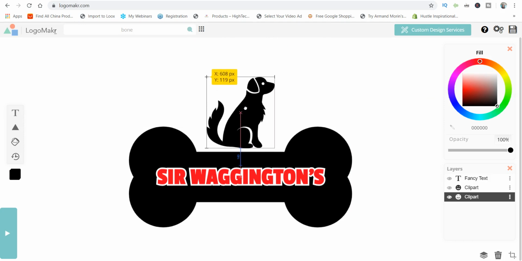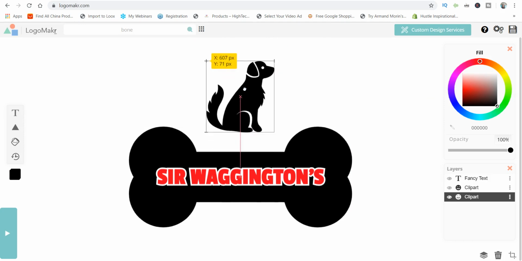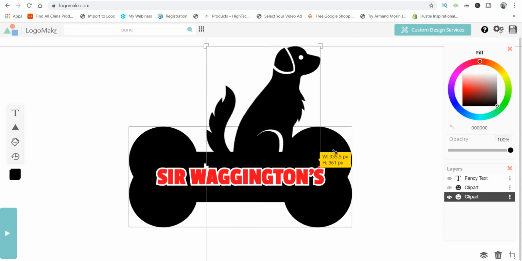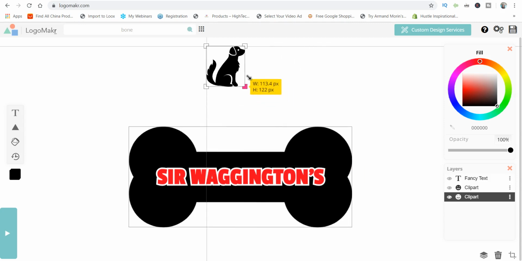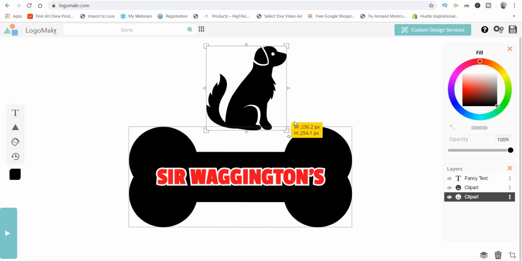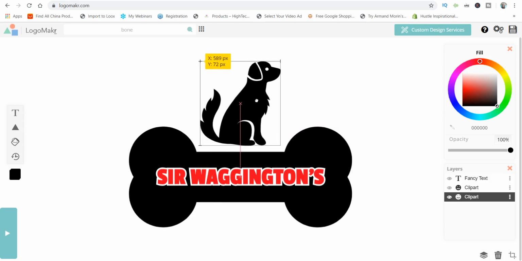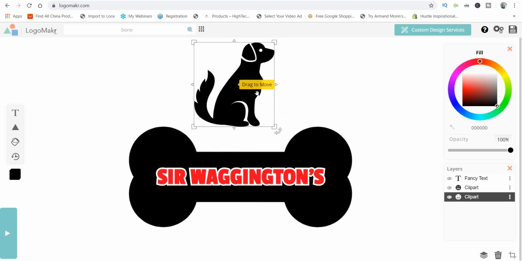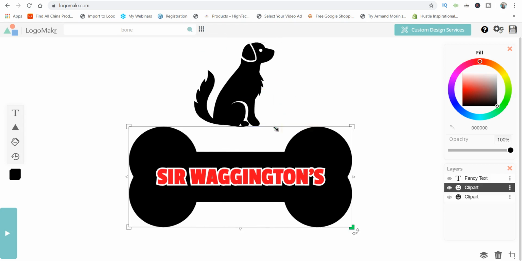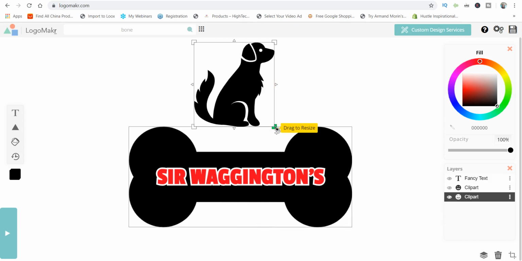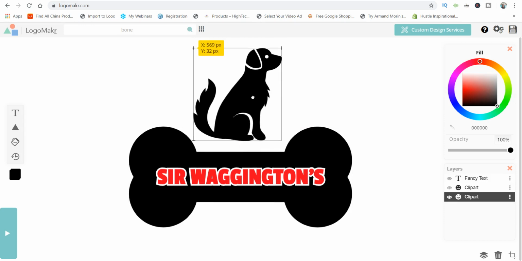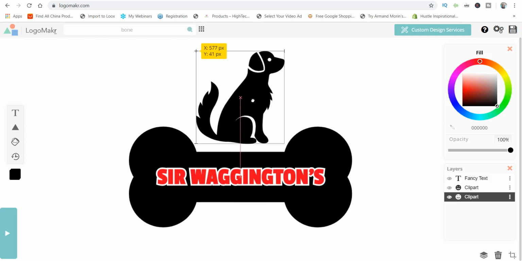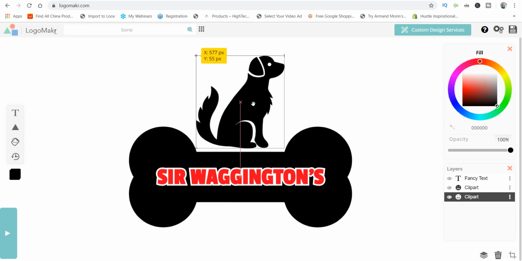And now I can take the dog and put it on top of the bone and make sure that that's centered as well. Now I can make the dog bigger or smaller. All right, so that's a pretty good size for it. Let me just make it a little bit bigger. Just a little bit bigger. And make sure that it's still centered.